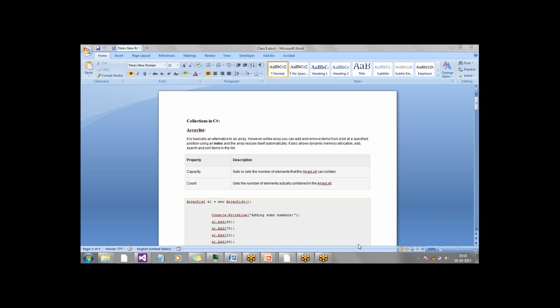In today's class, we'll start collections. We'll try to understand what a collection is, what different types of collections we have, and what the differences are between each other. So that being said, what is a collection? Any idea what a collection is?